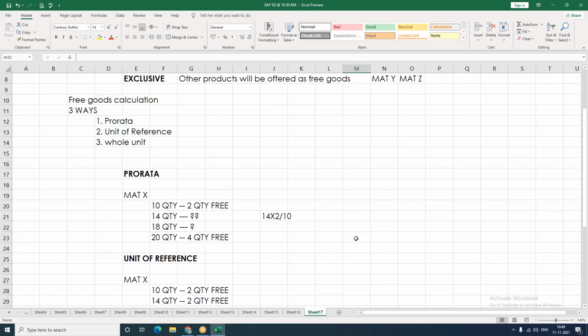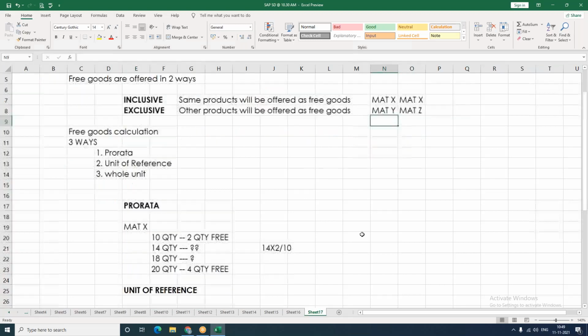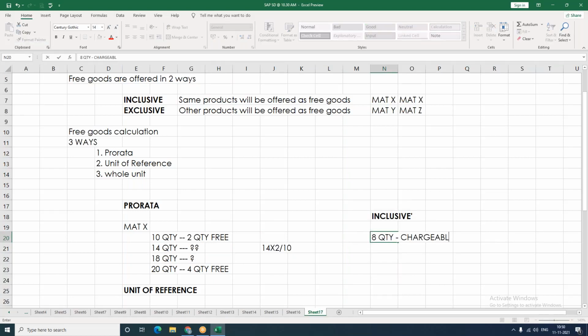Okay, and next thing, now when I'm talking about exclusive, what I'm trying to mean, you get same product as a free good. Now what happens over here? So in exclusive, how calculations are going to be done. So you need to know the calculation concept as well. So in exclusive, if you purchase 10 quantity, I'm going to be offering 2 quantity as free. That means the customer needs to do the payment only for 8 products, and 2 quantity will be offered as free over here.